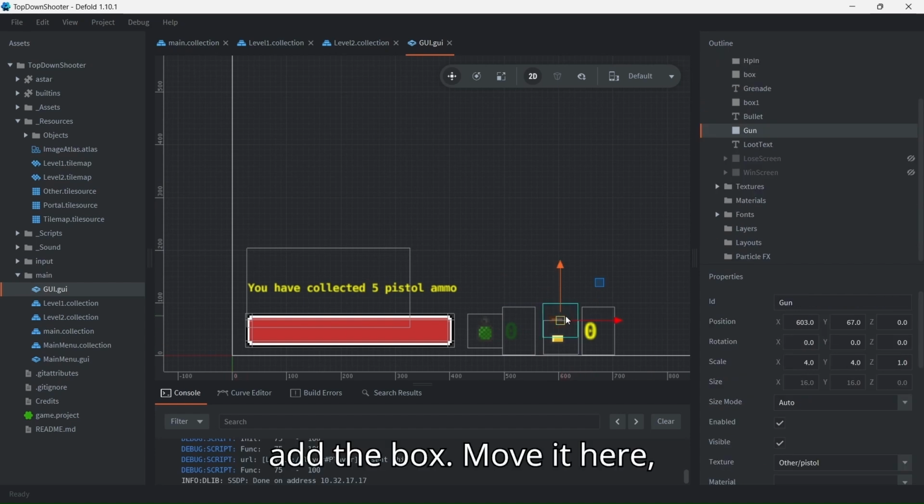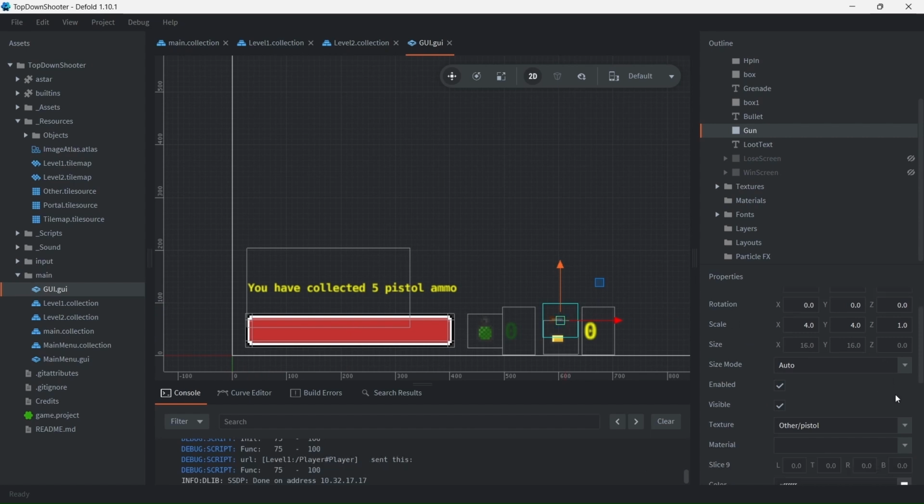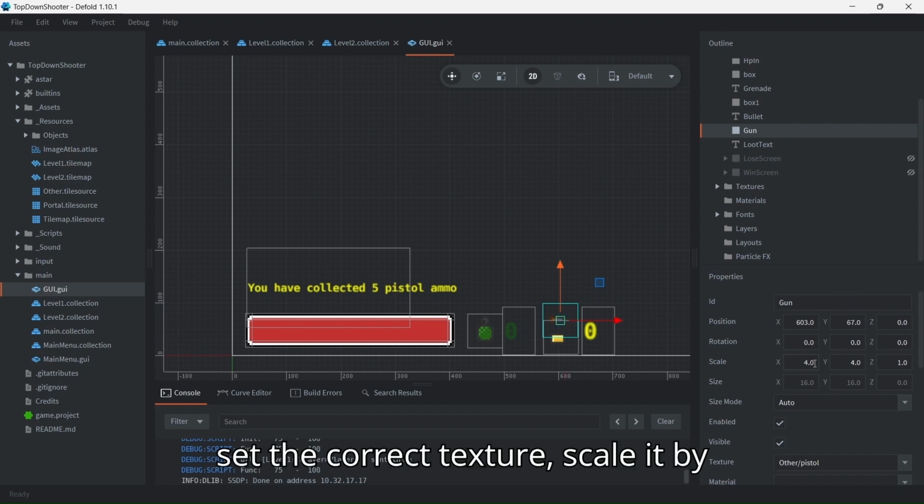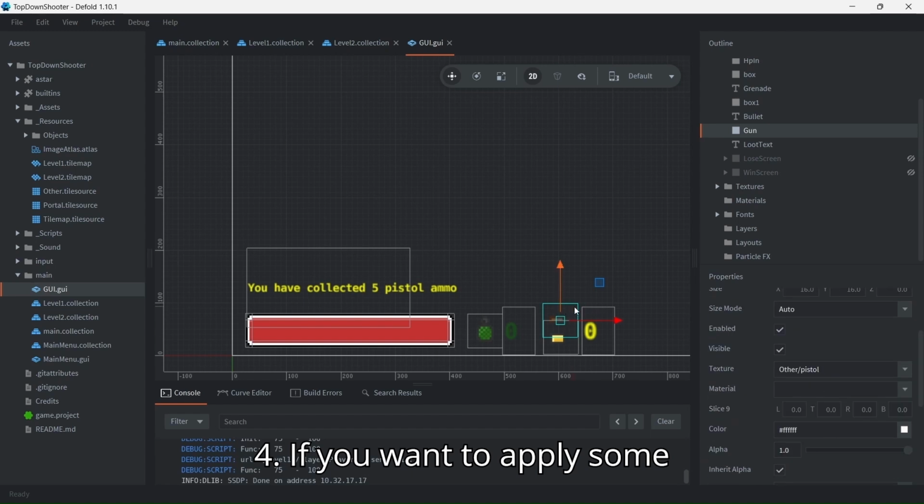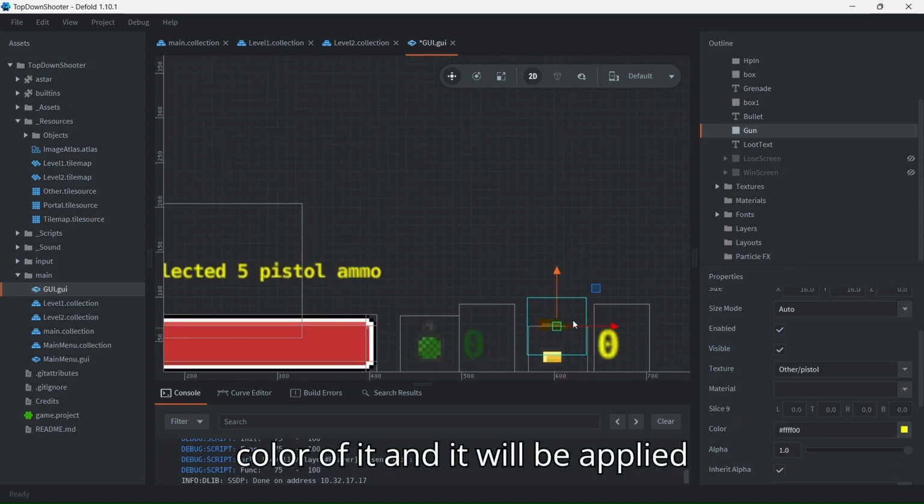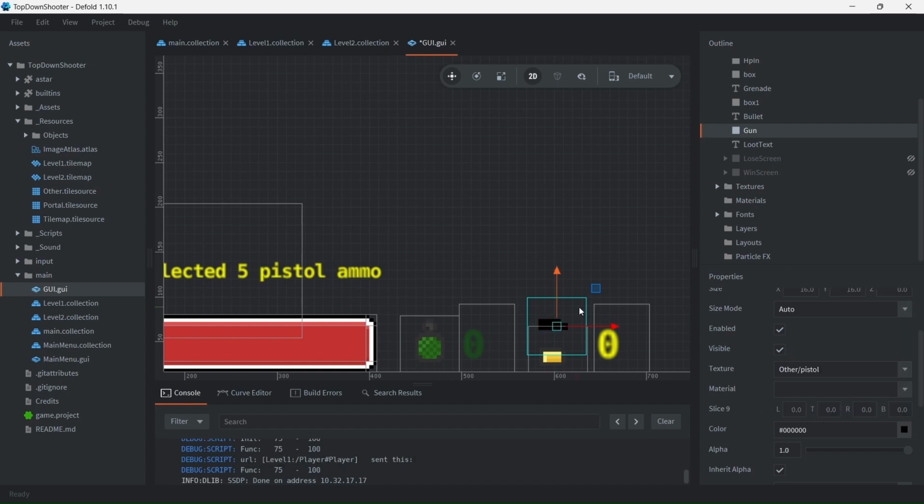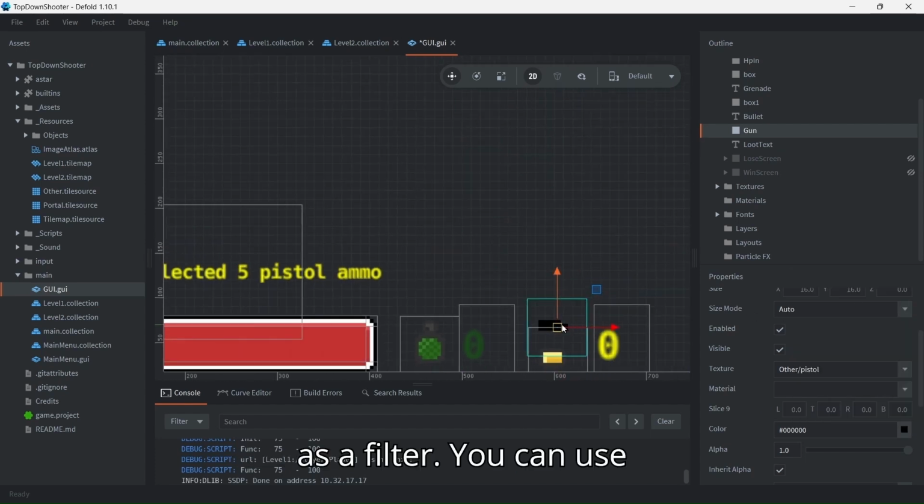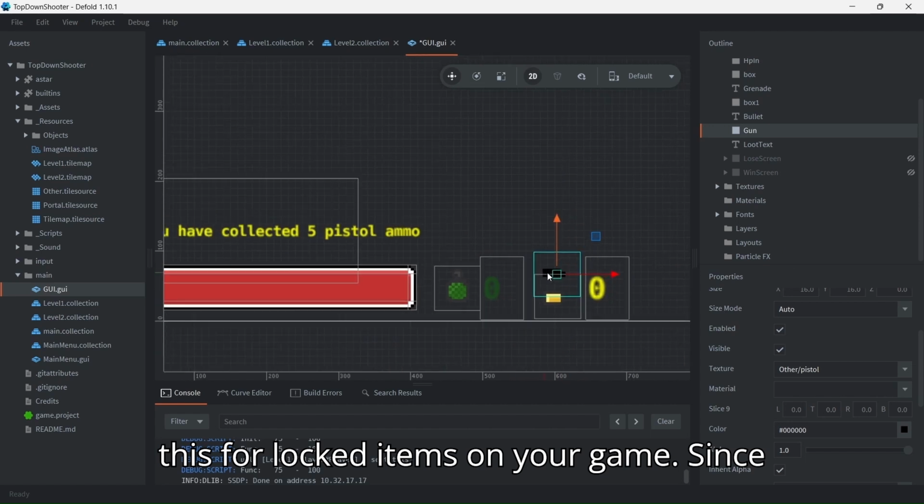Add the box, move it here, set the correct texture, scale it by 4. If you want to apply some color to it, you can still change the color of it and it will be applied as a filter. You can use this for locked items in your game.